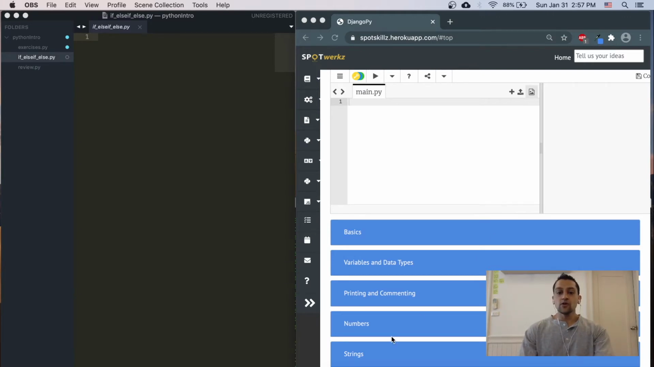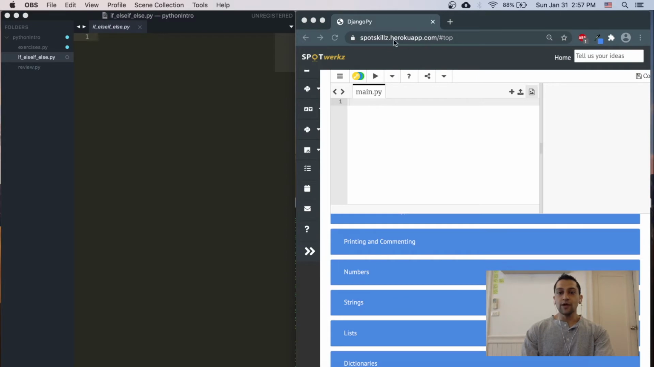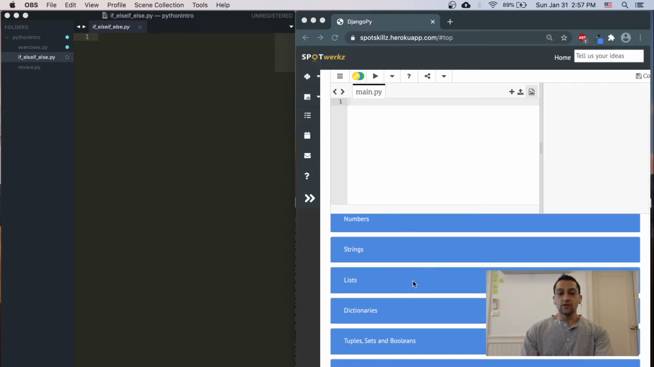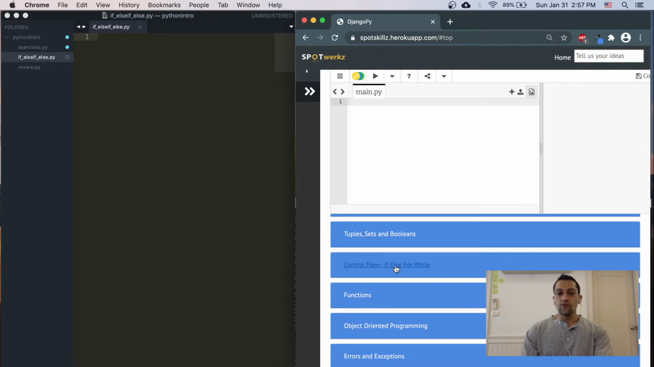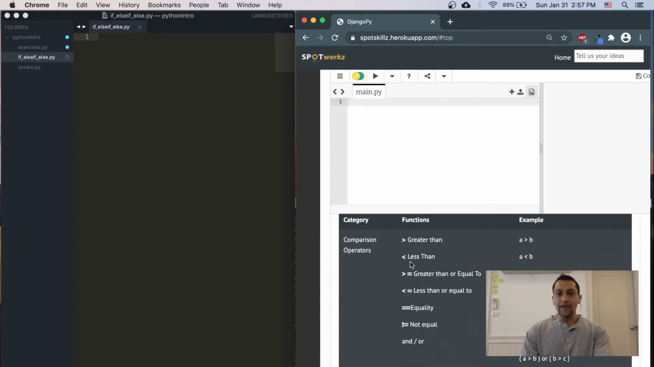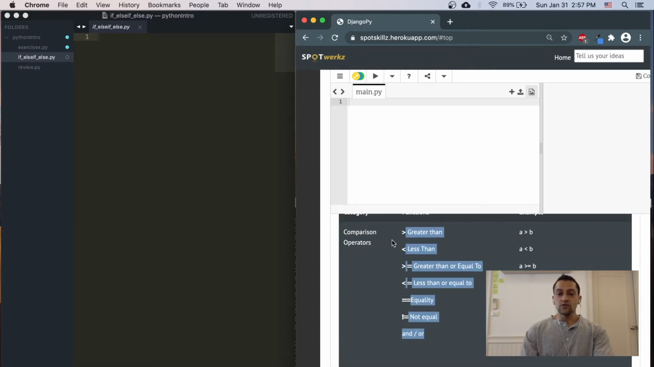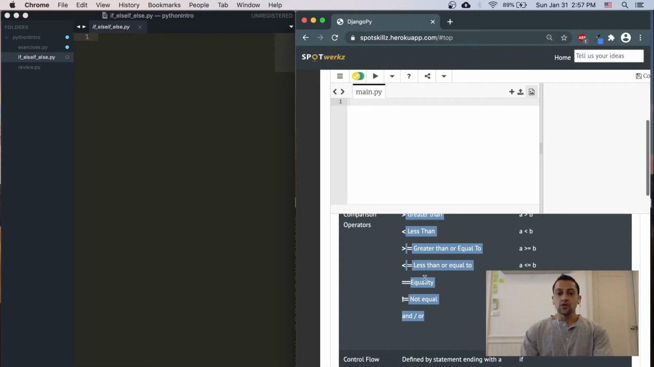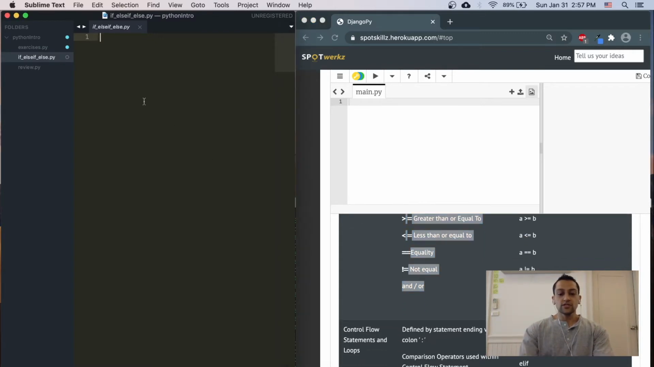On spotskills.herokuapp.com, under Python, Python has control flow: if, else. We will review for loops and while loops in the future, but today I just want to show how to use the operators of if, else if, and else, and all these operators: greater than, less than, greater than or equal to, less than or equal to, equal, not equal, and, or.